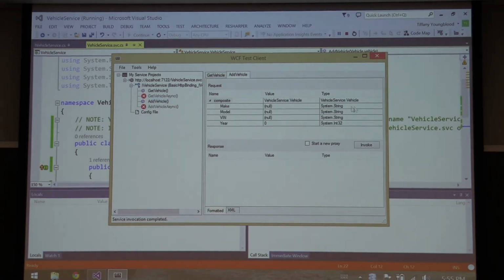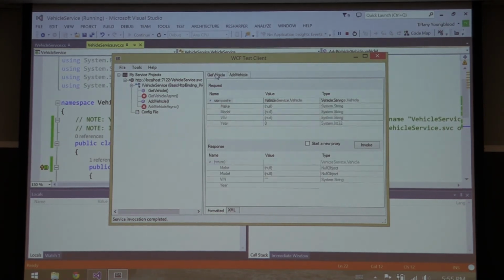If I want to add a vehicle, I can put all that stuff in, but you won't be able to see anything happen because it's not sending us anything back. But it will let you do it. You can see it accepts all the stuff. So our methods are doing what they're supposed to, and you can add as many as you want.